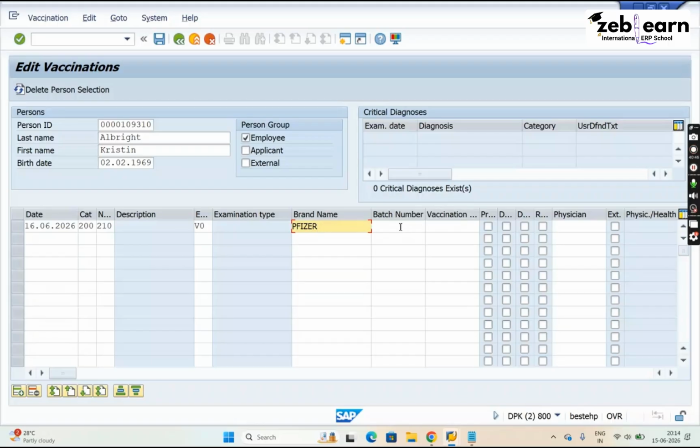And if you know the batch number, you can also maintain the batch number. Batch number means it is the manufacturing batch number. Normally, if you are just purchasing one vaccine, you won't get the detail. Or if the employee is going outside to take the vaccine, even in that case, we don't get the batch number. So this is not a mandatory data.